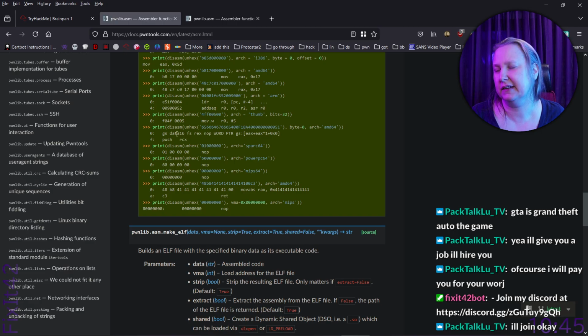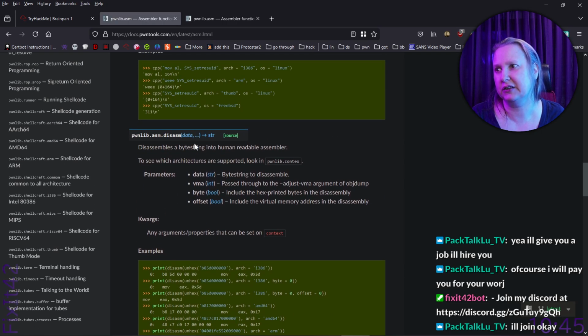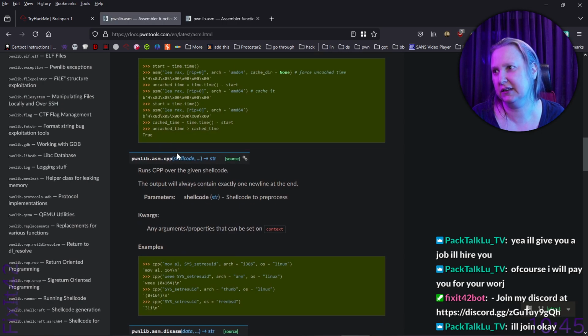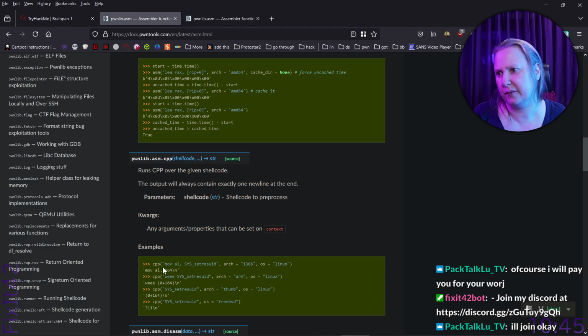I was checking what the CPP function does. It says run CPP over the given shellcode. The output will always contain exactly one new line at the end. So move AL, sys set red say suid. Move AL 164.